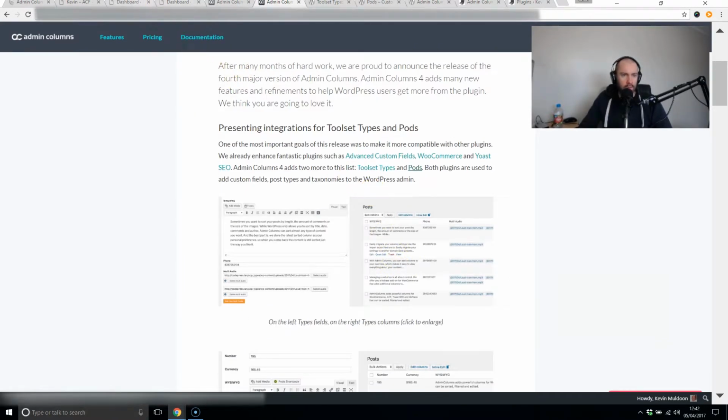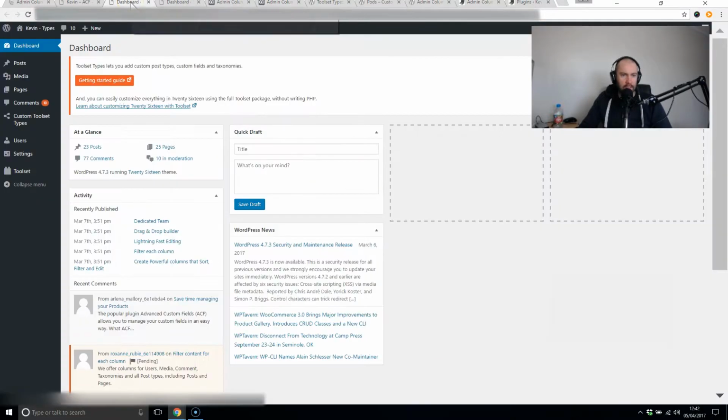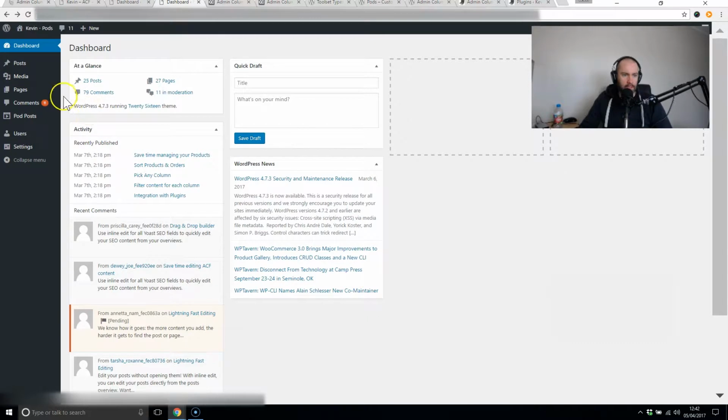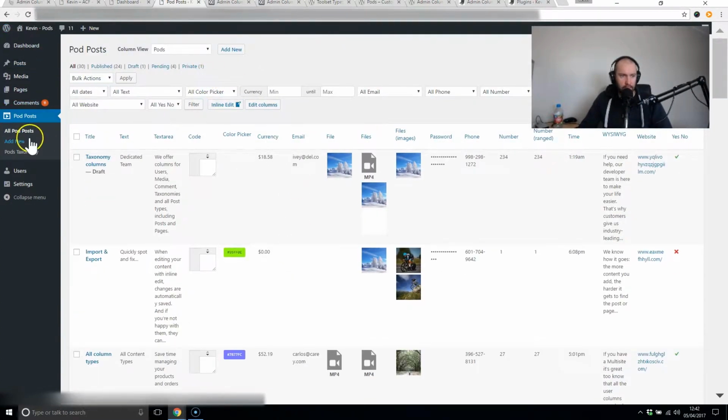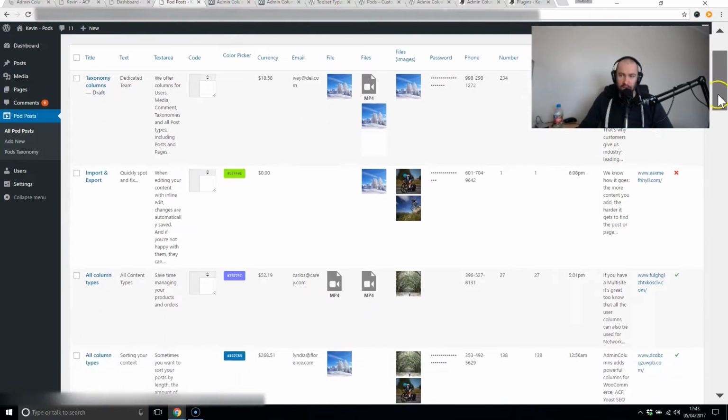So what I like to do, if I've got access to the demo area, is show you this. Okay, so here's pod posts. This is an example of how Admin Columns can help. You've got this as your pod posts. This is something that's been set up, pods. And you can see all the information and how it's displayed.